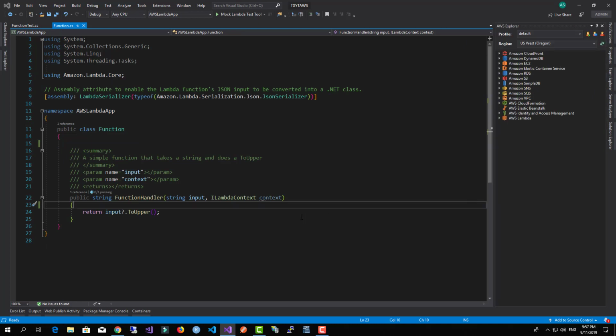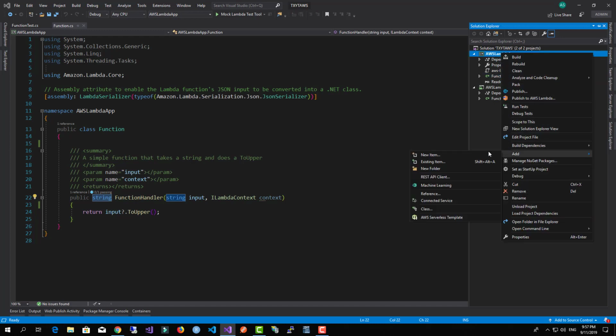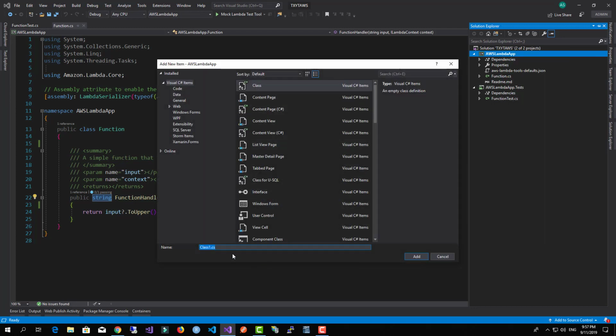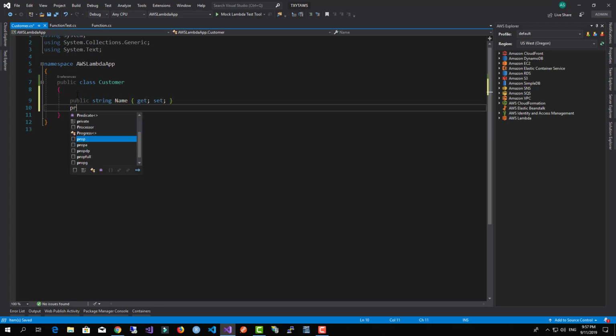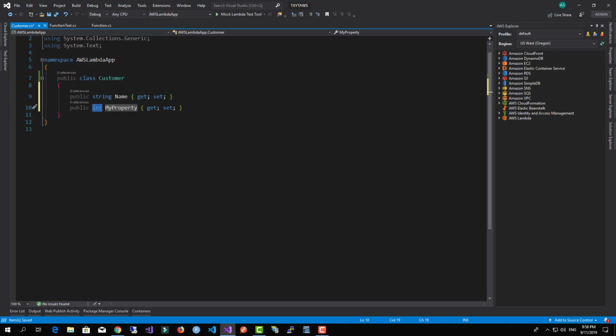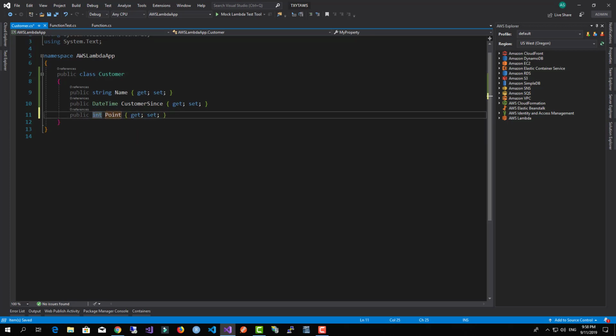Let's assume that we want to have an input, and this input shall return some object data to us. So let's add a new class. This class will be, maybe I'm inquiring about a customer. Let's say we have the customer name, and we have the join date, let's say customer since. And let's say that he has some points balance.